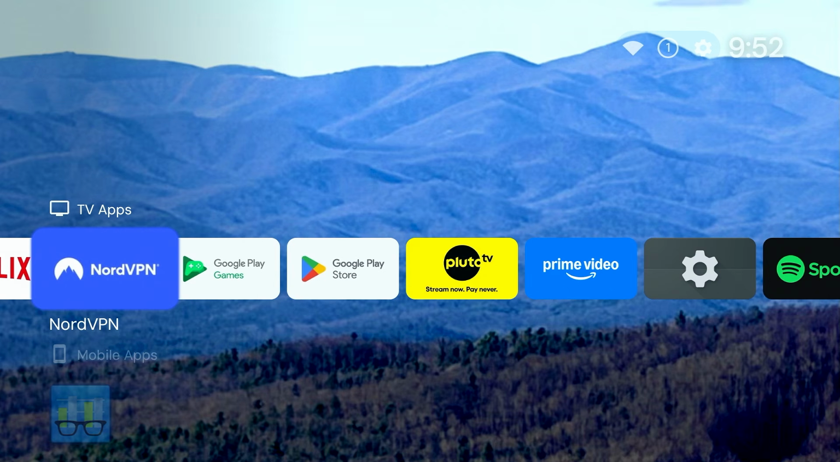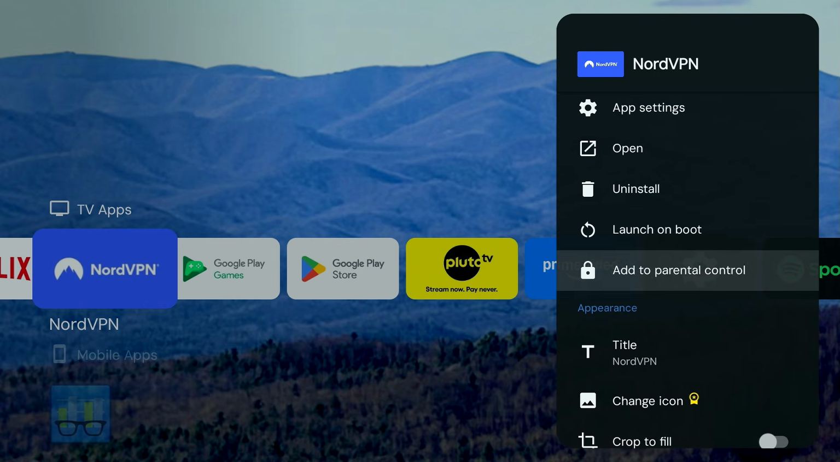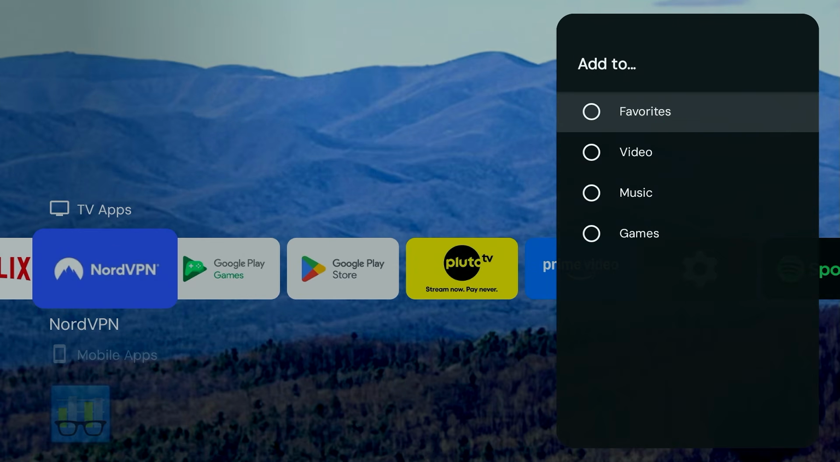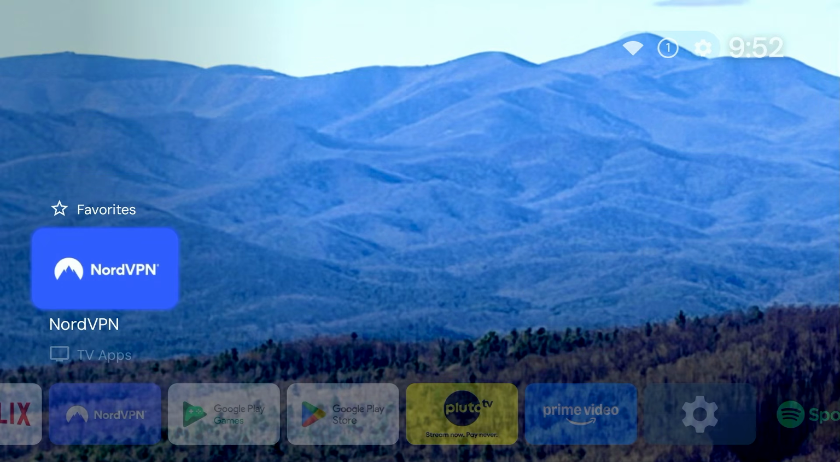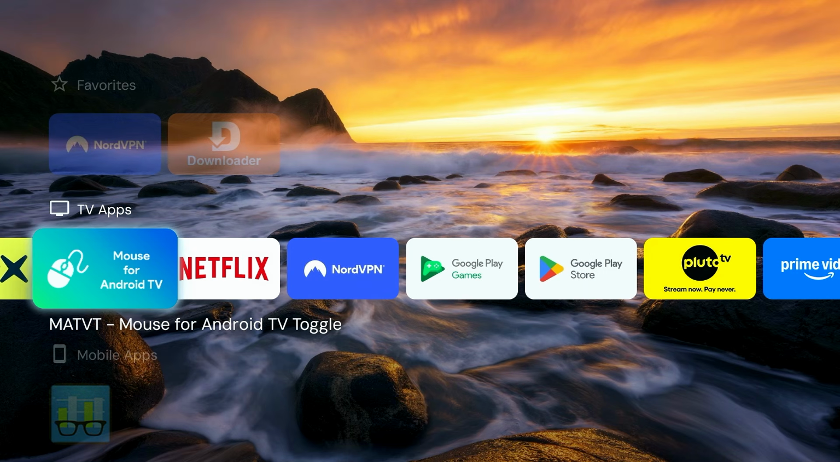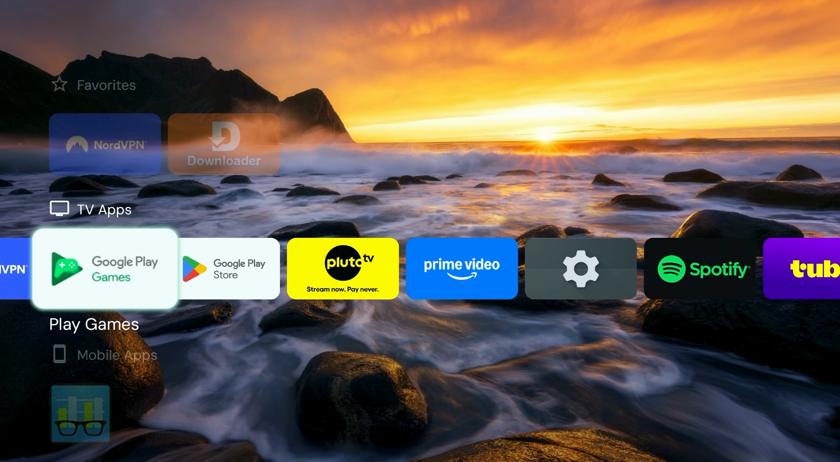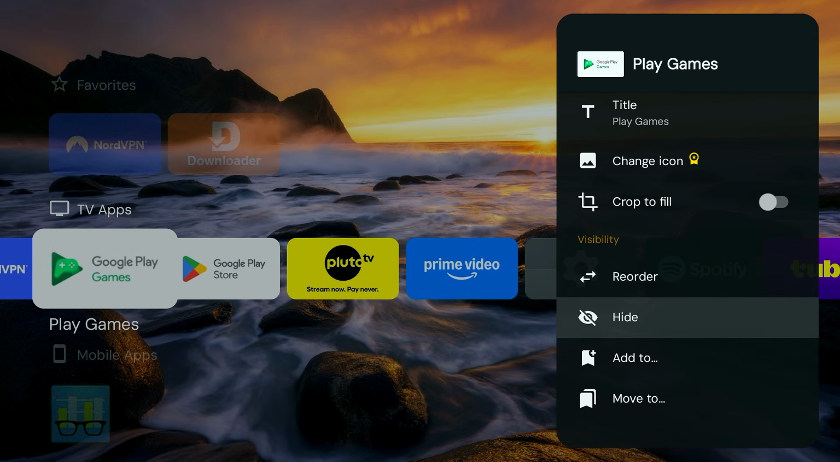Highlight an app, press and hold select, choose Add To, then select Favorites. That app will now appear at the very top. Repeat this for the apps you use most. If there are apps you can't uninstall, like Google Games, you can hide them instead. Highlight the app and press and hold Select. Then choose Hide. These apps will then disappear from the launcher without affecting the system.